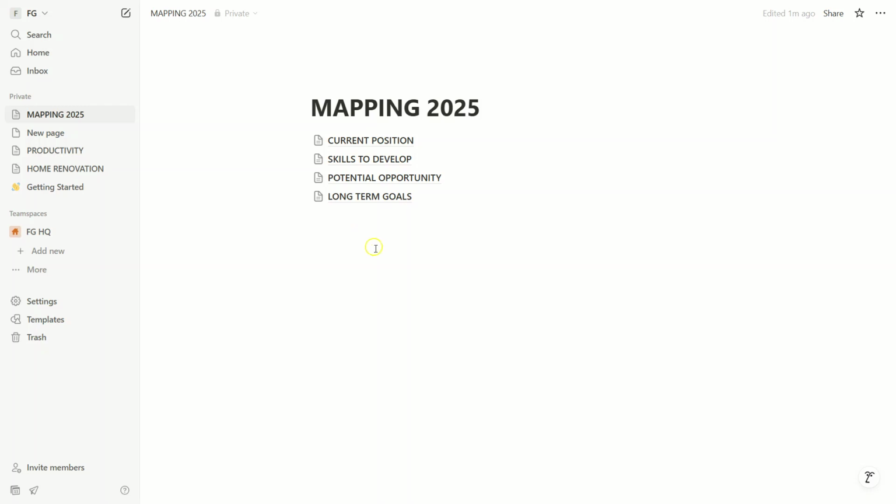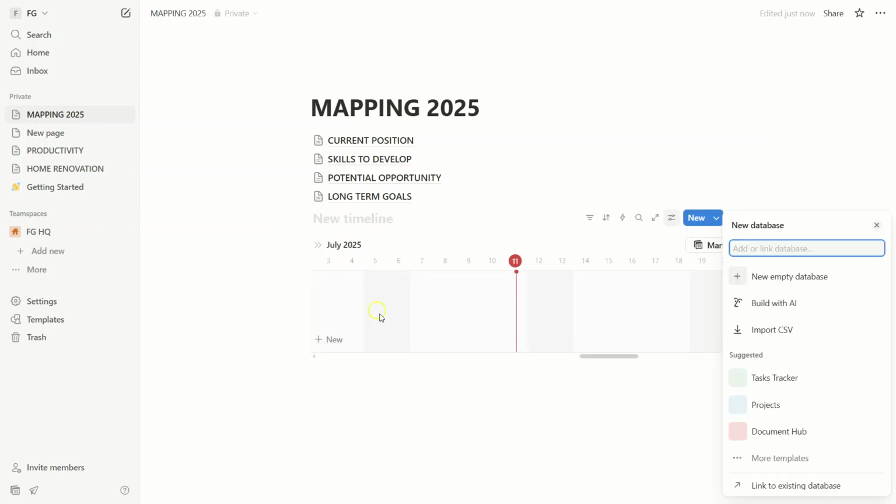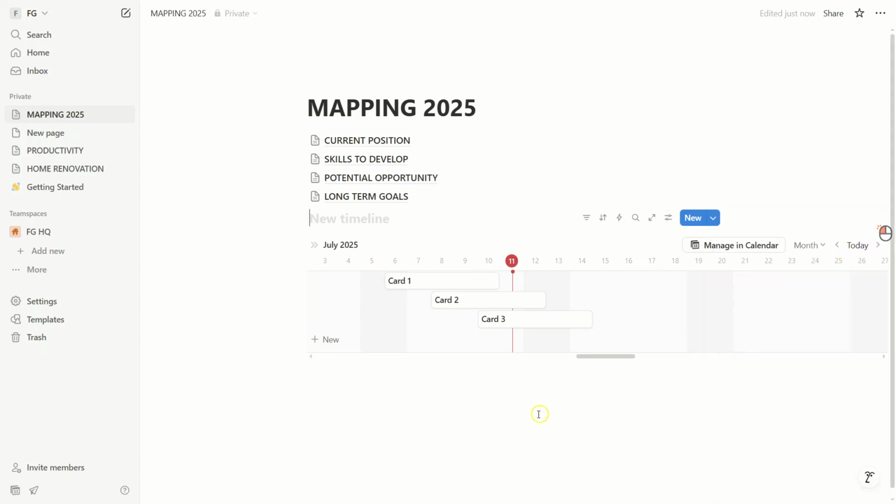Now, let's add a timeline to this. Go back to your main Career Path 2025 page and add a timeline view. Plot your current position, the skills you plan to learn, potential opportunities you want to explore, and your long-term goals. This gives you a visual roadmap of your career path, making it easier to see the steps you need to take and when you need to take them.